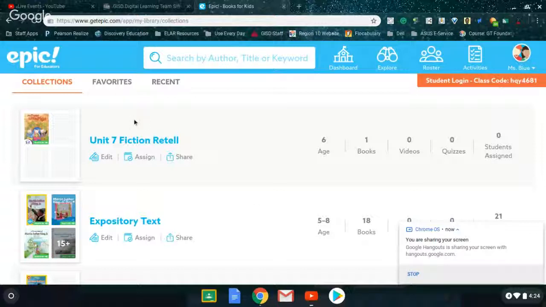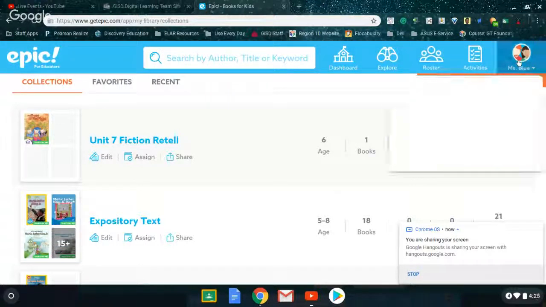If you want to add more books later, it's pretty easy. All you have to do is go to edit, or let's say you found a new book while you were exploring, you just add it to that collection. I don't think it automatically updates, so you might have to reassign it to the students. So they're able to do that.